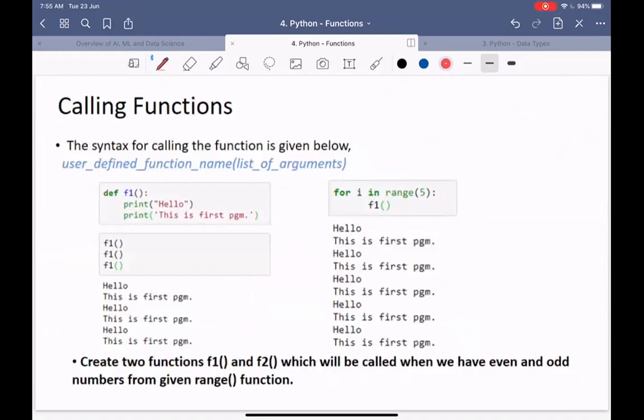Okay, let's look at some more things. Here we are defining a function called f1, and it takes no parameters. It has two statements inside. Both the statements are print statements. We say print hello, and then we say print this is first program. To execute or call the function, we call it like f1, f1, f1. So this piece of code will execute 3 times. We get the same answer 3 times.